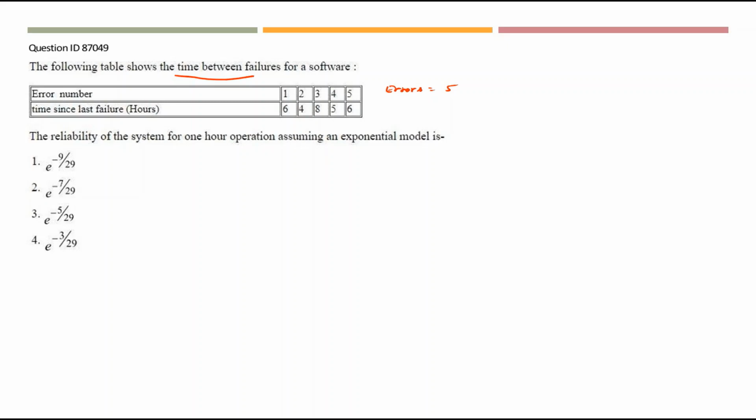The reliability of the system for 1 hour operation assuming an exponential model is, we have reliability of time is equal to e power minus t divided by MTBF. So everything is in the power only. T is the time actually. Here this is T. For 1 hour operation, T is equal to 1. What is MTBF? Mean time between failure.